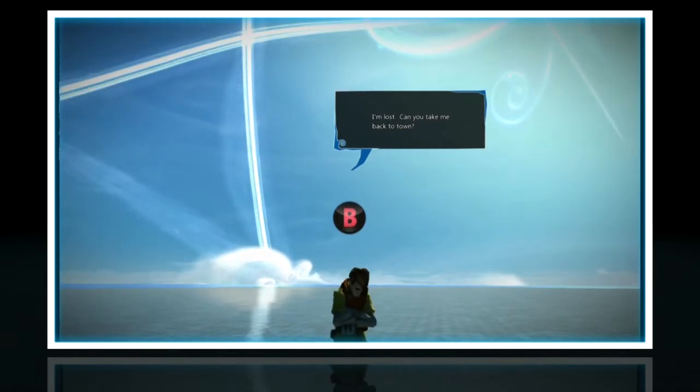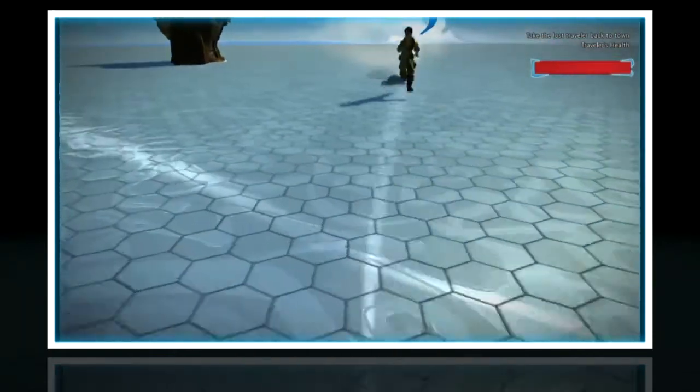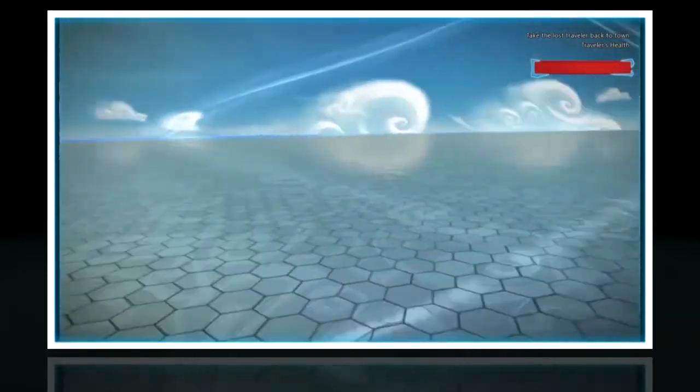Obviously the B button is displayed perfectly. Obviously it's not a button prompt. As you can see, it's now displayed everything it needs to, so that is perfect.